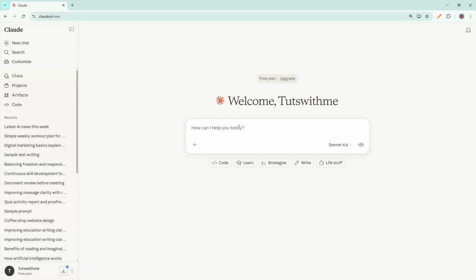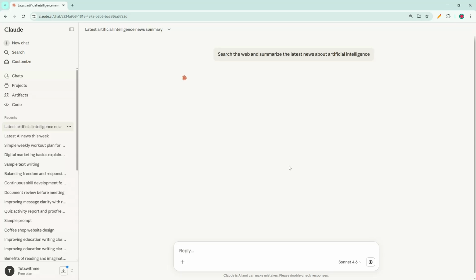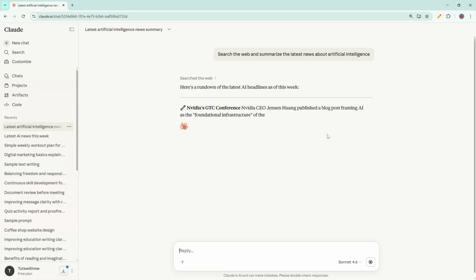Next, I'll click back into the message box and type a prompt that requires current information. For example, I might type, "Search the web and summarize the latest news about artificial intelligence." After typing my prompt, I'll click the Send button. Claude will then use web search to gather information and generate a response based on recent sources.